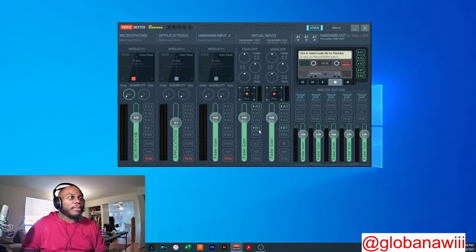This is the main important part right here. Virtual inputs. This is what we're really going to be using, so that way we can make sure that you are getting that sound from your computer and your DAW going into OBS, so that way you can record or stream, whichever your preference is.